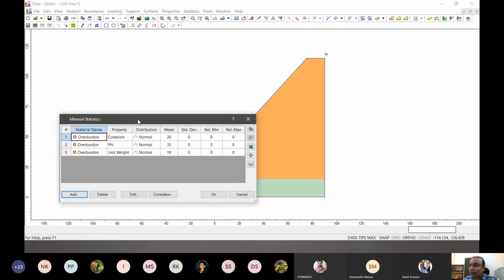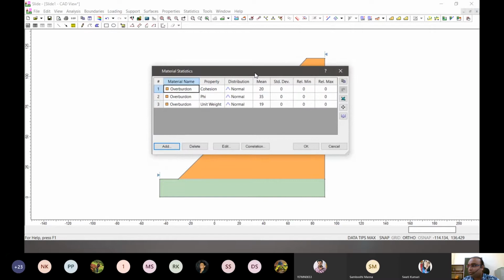So once you do that, this kind of a screen pops up. Now it has basically defined three variables that we have already given values of: C, phi, and unit weight. So the values that we have given are considered as the mean of those values. Now we have to give how these will vary from the mean. So it asks three things: standard deviation, relative minima, and relative maxima.